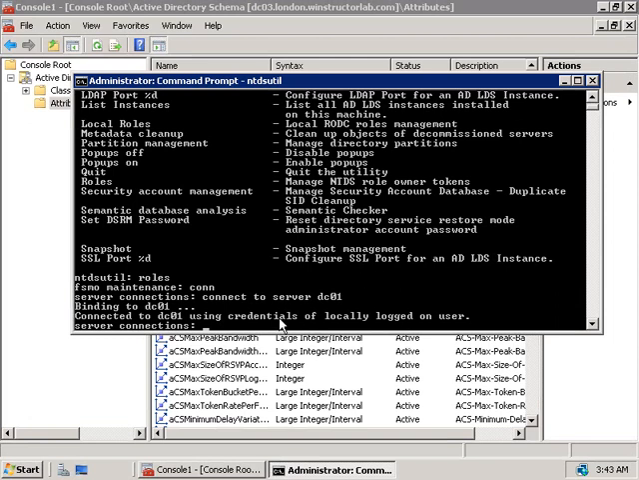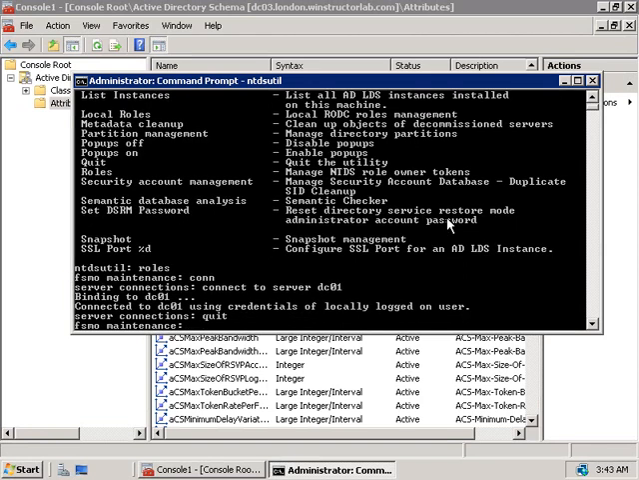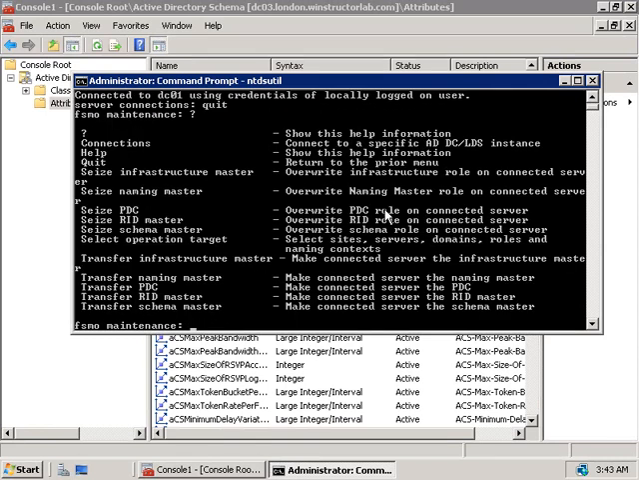So we'll hit enter. And we're now connected to our server, as you can see, using the credentials of the locally logged on user, which in my case is the administrator account. Alright, now that we're connected, we can type in quit, and that's going to take us back to the previous menu. Now from this point on, we can type in a question mark and hit enter. And here you can see the options we have to either seize the various operations master roles or to transfer them gracefully, as we saw earlier, using the Active Directory Schema MMC.